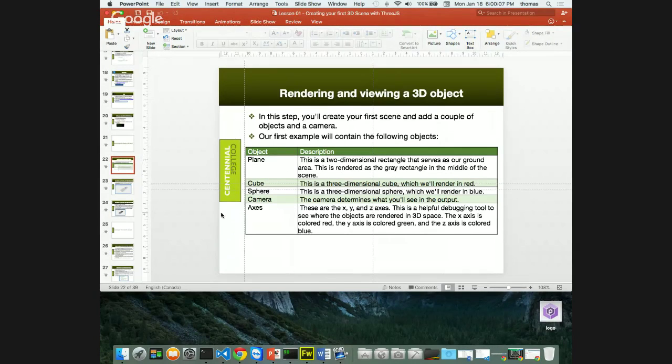A plane, again, is a 2-dimensional rectangle, for those people who don't remember. A cube, a 3-dimensional cube. We'll render this one in red. A sphere, rendered in blue. A camera, which determines what you'll see in the output. And the axes, X, Y, Z. And we have a little helpful debugging tool that we're going to build with our axis helper. That's what we're going to make.